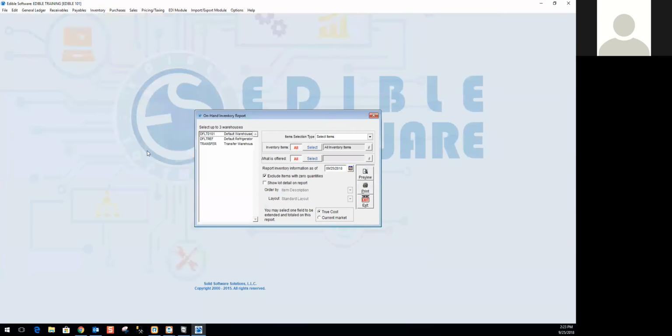Inventory on hand by warehouse. So here I can specify the warehouse that I want to look at. This one is per warehouse, as per the name. So I select the warehouse I want. I can further filter by inventory items or by buyers. Again, that is by the inventory buyer. And then I can report inventory information as of a certain date. So that's going to be your availability and everything like that as of this date. Again, I can exclude items with 0 quantities if I want to. I can show lot detail if I want to.